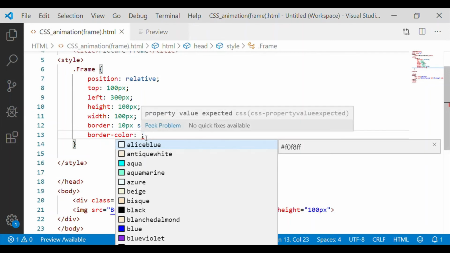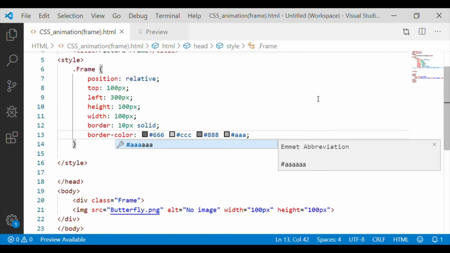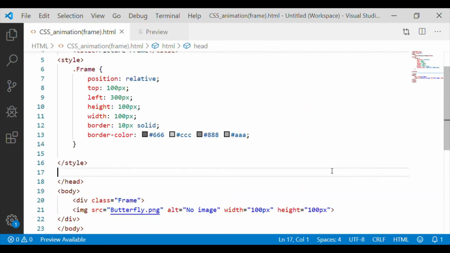So border color, 4 borders, first starting with top, let me have 666 so that it is gray, a little darker gray, and the right side border shall be a little lighter gray, hence I'll give CCC. Again the bottom shall be slightly darker than the left and right borders, and the left border shall be AAA. So it's a tint of gray.